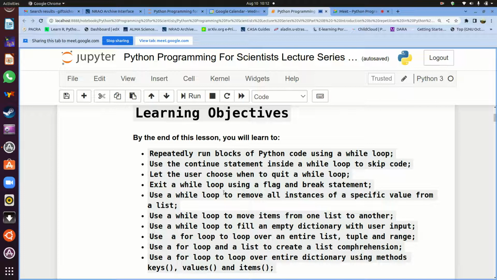So we want to look at how to implement repetition in Python. There are two main ways of doing that. The first one is to use something called a while loop, and the second one is to use a for loop. So basically that's the main focus of our presentation, on these two structures or constructs.